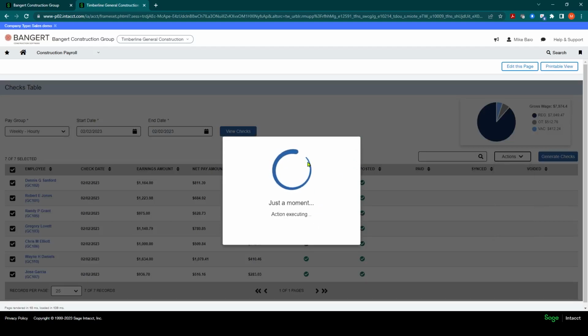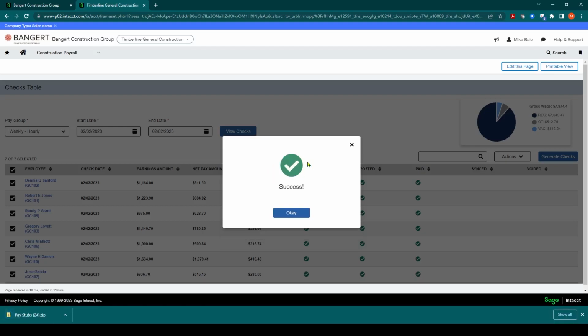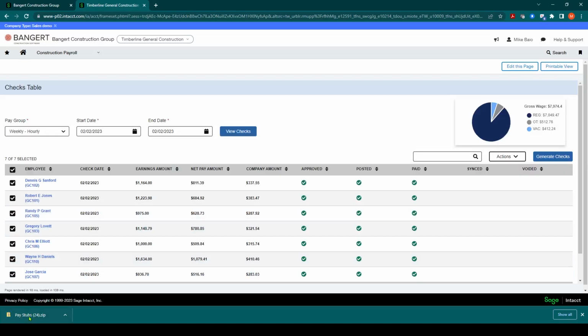Depending on if the employee receives a check or a direct deposit, it's going to return the proper document and download the proper document for you. So right now, it's executing the action. And if you'll notice, once I click OK here in the bottom, you should see a pay stub download that's happened. You can click on that to open it.